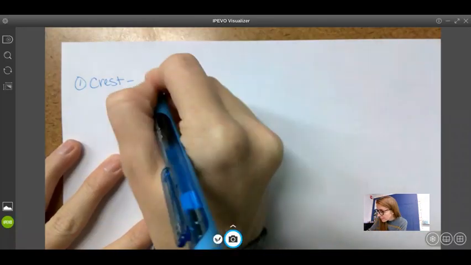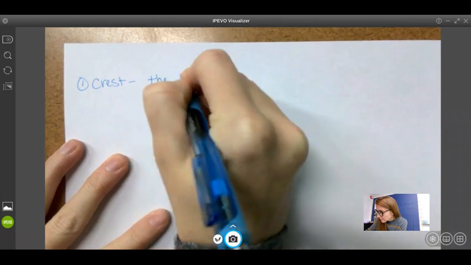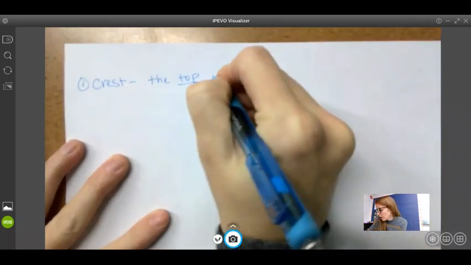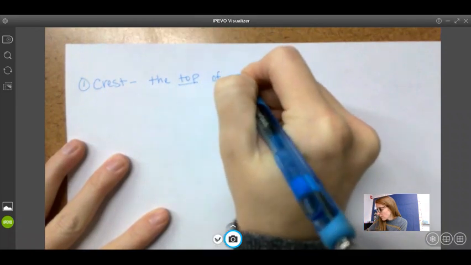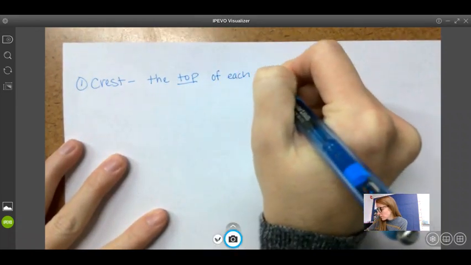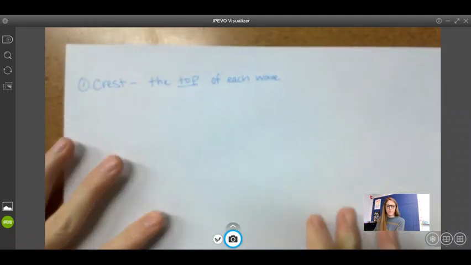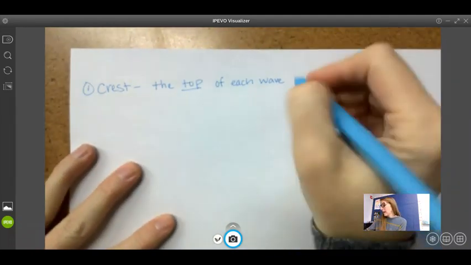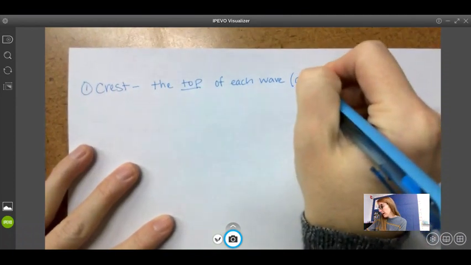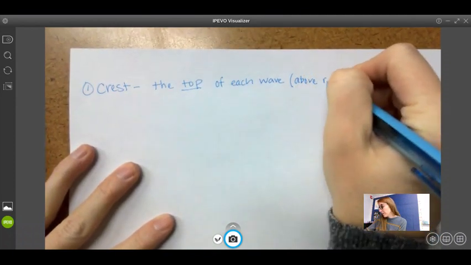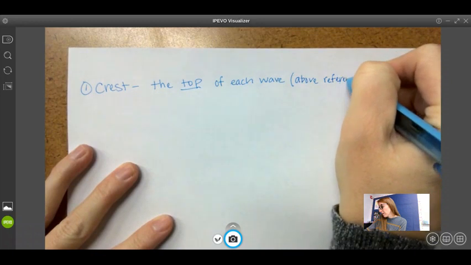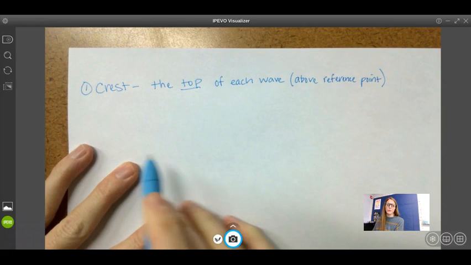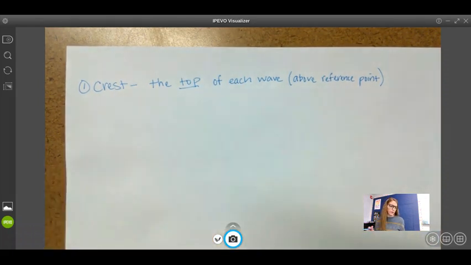Is the top of each wave. The top of each wave. And in parentheses, I'm going to say above reference point, which the reference point was just that straight line across the middle.